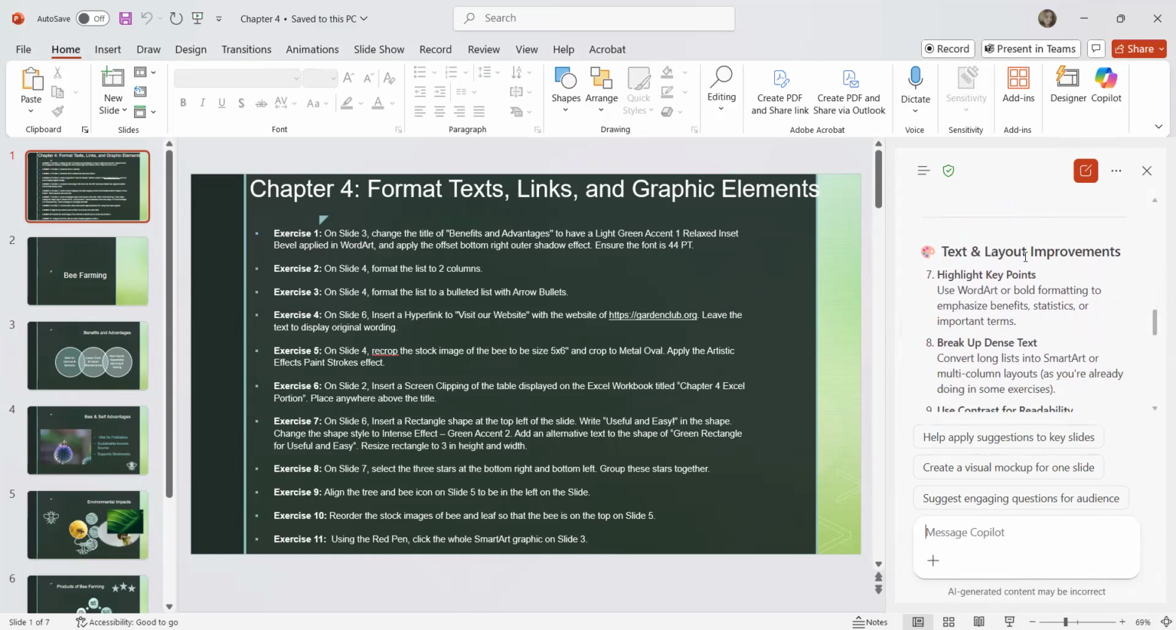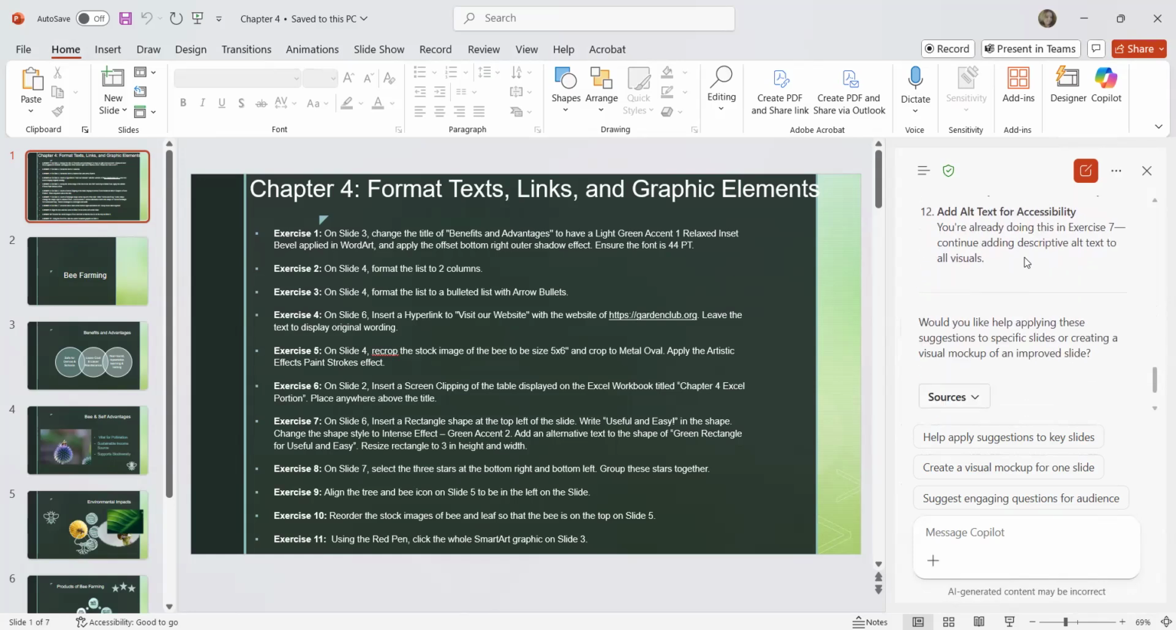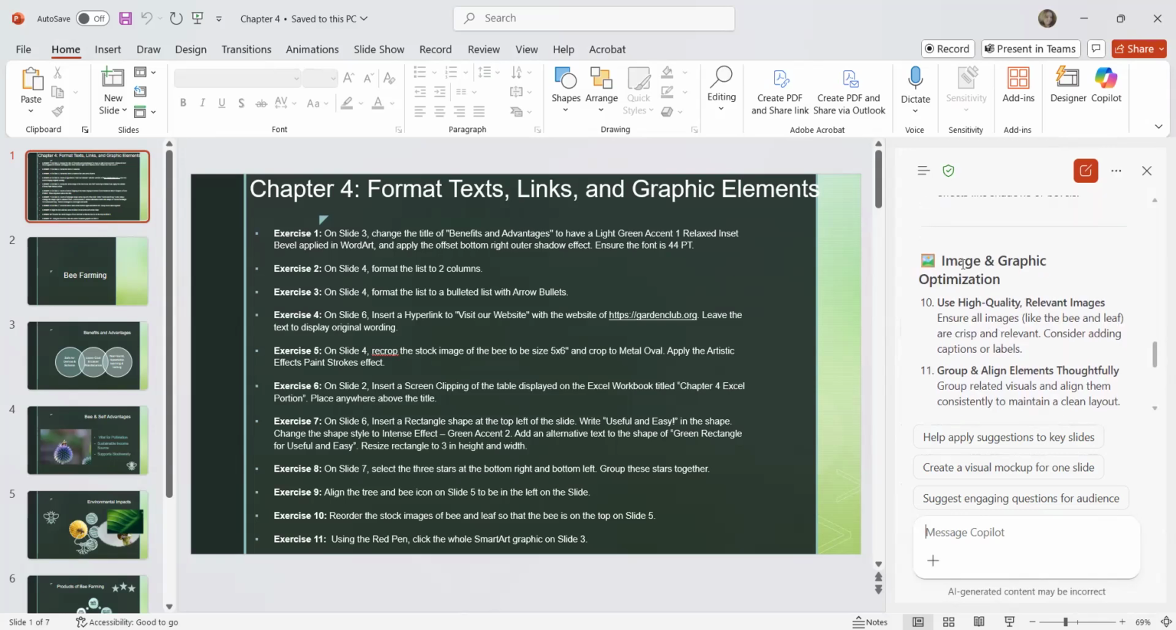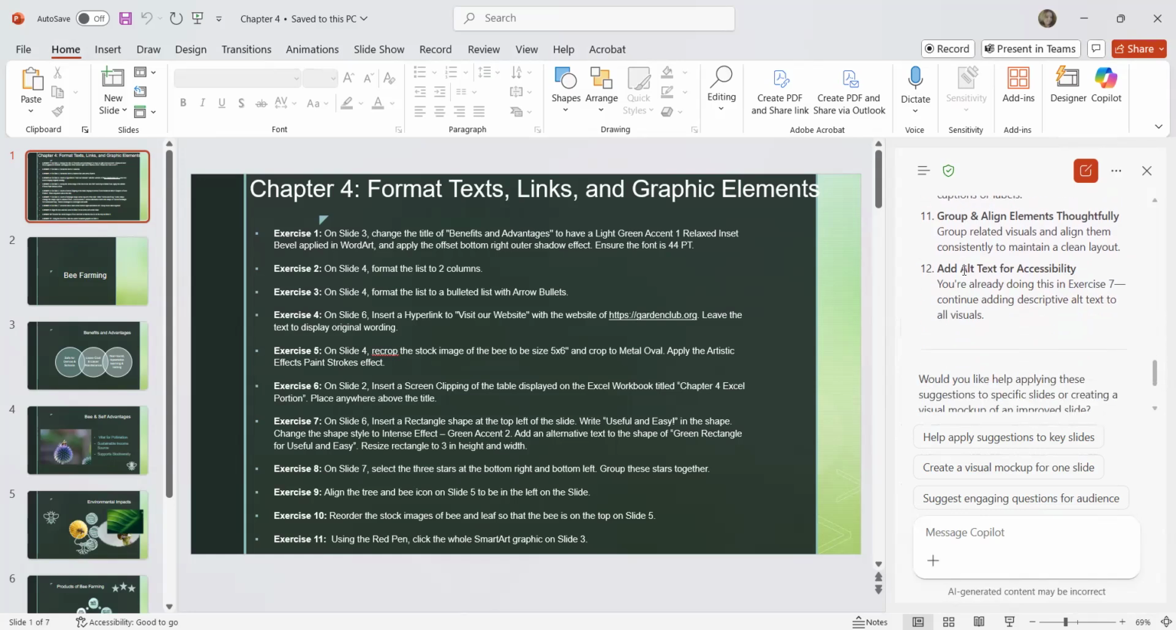And other improvements such as text and layout improvements, image and graphic optimization. And what's interesting is here under image and graphic optimization, it's telling me to add an alternative text for accessibility. And in their advice, they're saying you're already doing this in exercise 7. So it's interesting that Copilot is able to actually read my PowerPoint, the content on there, and see the first slide in my PowerPoint is exercises that are to be done on the other slides in this PowerPoint.